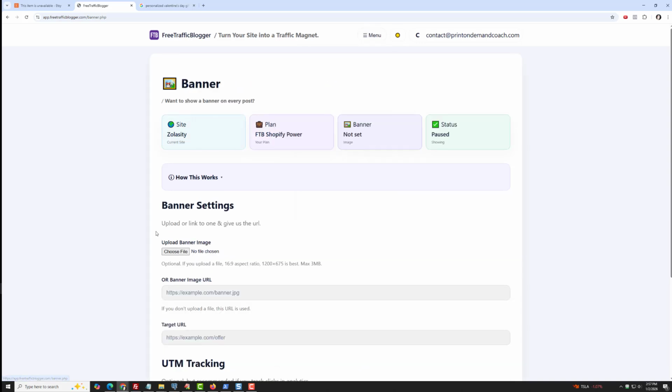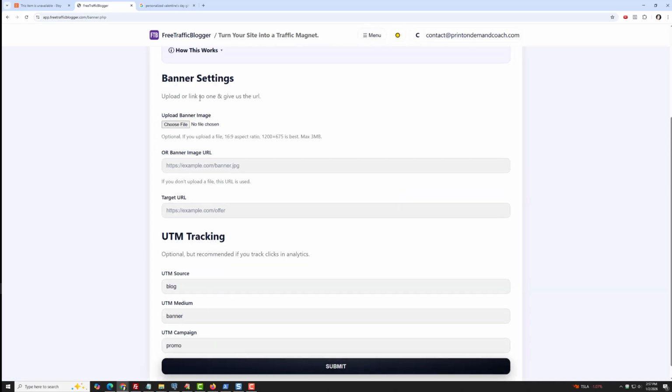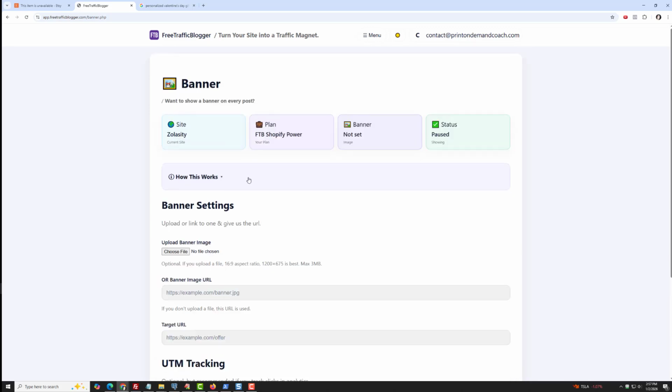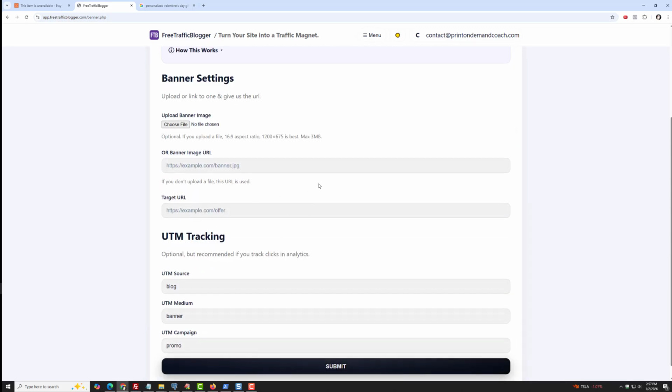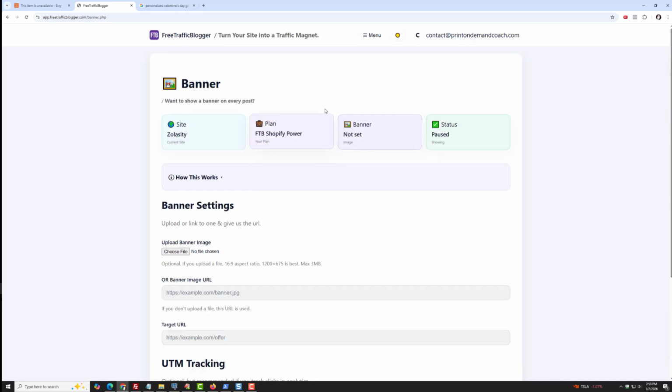And then banner, this is where you're going to upload or link to one in a URL, and this is going to show inside the post. Okay, and then you can do UTM tracking as well. So if you want to create a banner, do a 16:9 aspect ratio, because you've got to think we're going to plan this for mobile first, of course.